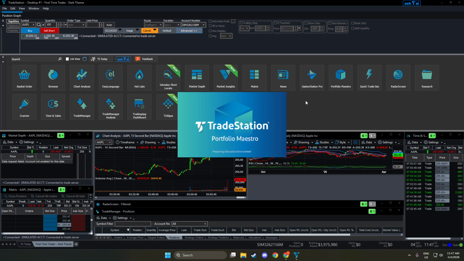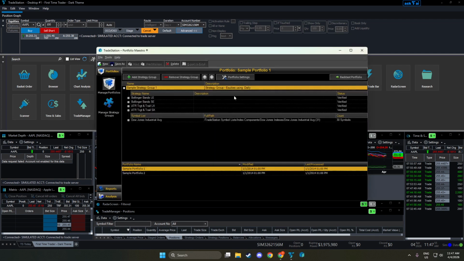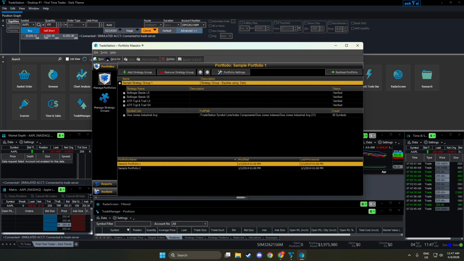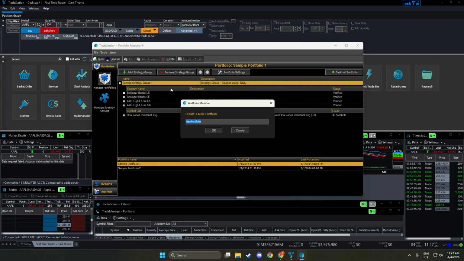Next, create a portfolio to hold your setups. Click Manage Portfolios, then New, and give your portfolio a clear, descriptive name. Good naming helps you stay organized as you experiment with different ideas or markets.